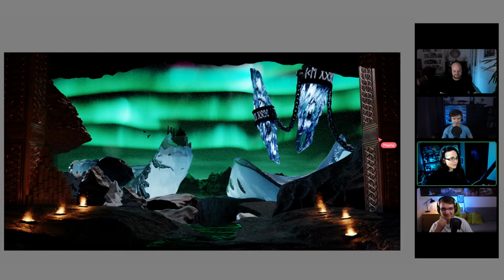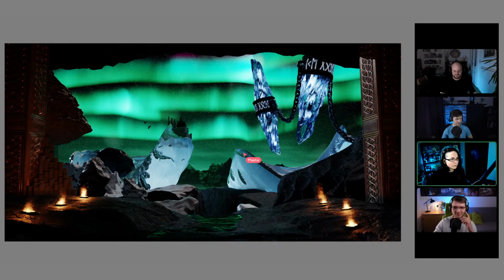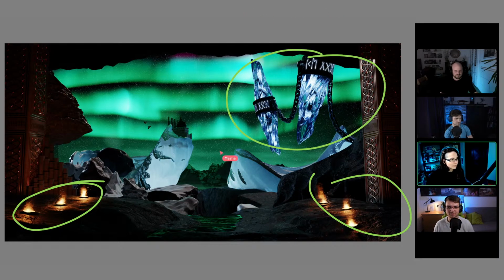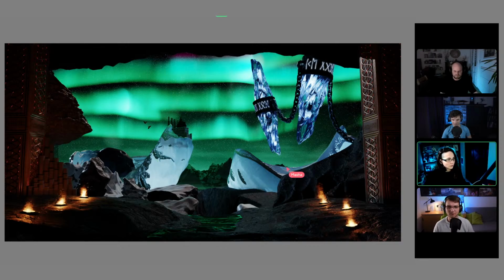Okay, the first thing I see here is, as we already said for the first image, that I don't have the focus point here too much. My eyes don't know where to look. First I look here, then here, then here, then I look at this stuff going up here, and then here. My eyes keep switching from one side to another, and I don't know where to focus actually.